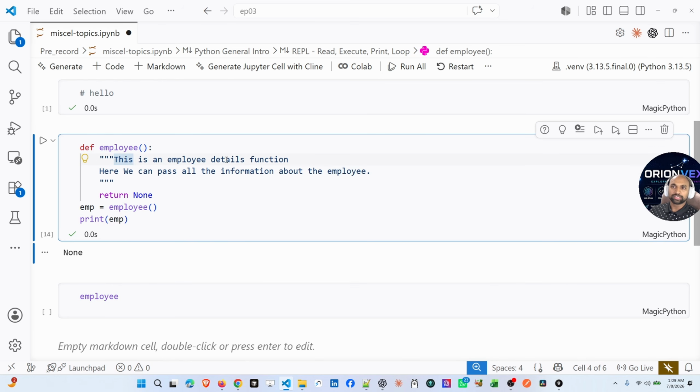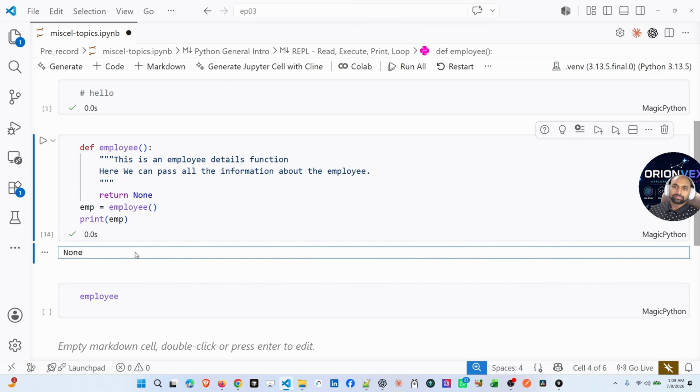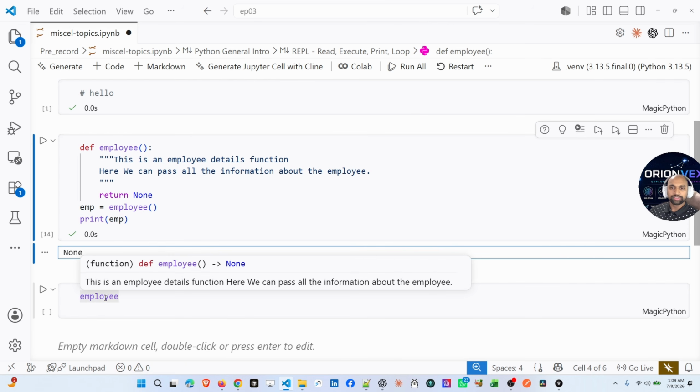Here I have given an employee details function. Here we can pass all the information about the employee. If someone else is using this function, and I have given the details of this particular function somewhere else, they just hover the mouse here, and it will give all the information. This is an employee details function. Whatever we have given in the docstring will display here. This is the importance of docstring.